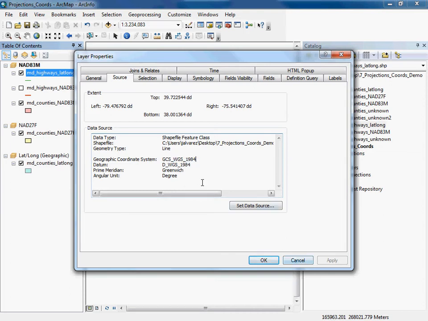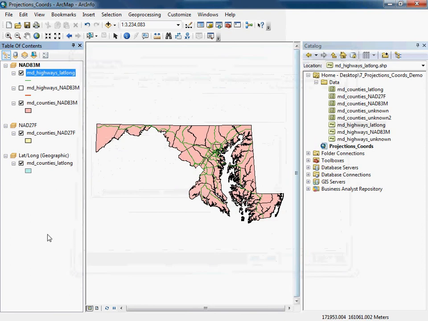and latitude. We can see that it's defined as that, and so what ArcMap does is say, I know what this file is defined as, I can project this one onto this already existing NAD 83 meters shapefile.